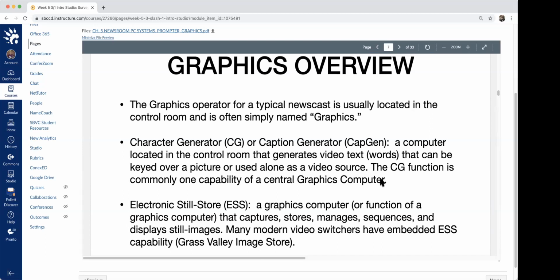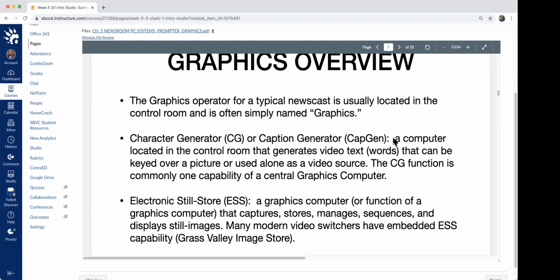Graphics is the name of the position. So the operator for a typical newscast is also in the control room. They're just called graphics. They work with CG or CapGen, character generators or caption generators. This is the device or computer located in the control room that generates video text with the words themselves. These are usually keyed over the picture, or can be used alone as a video source. So it's like the person's name or the logo of the show that you're working on.